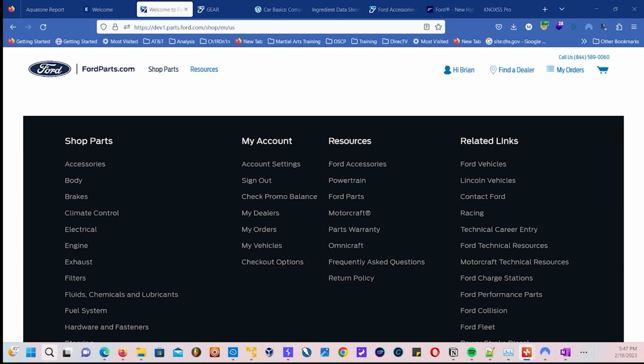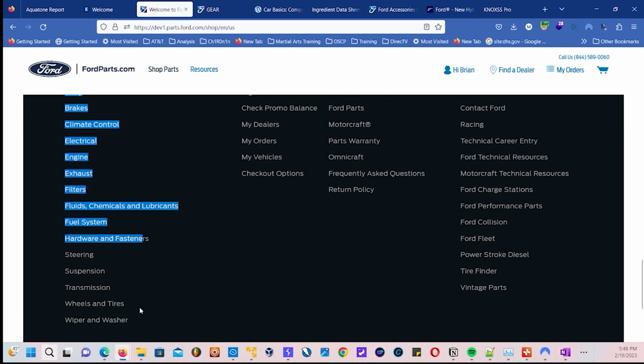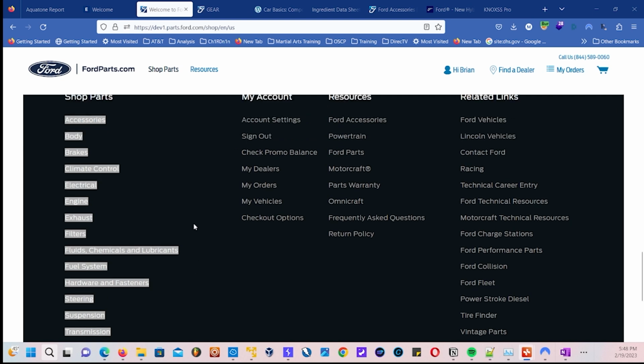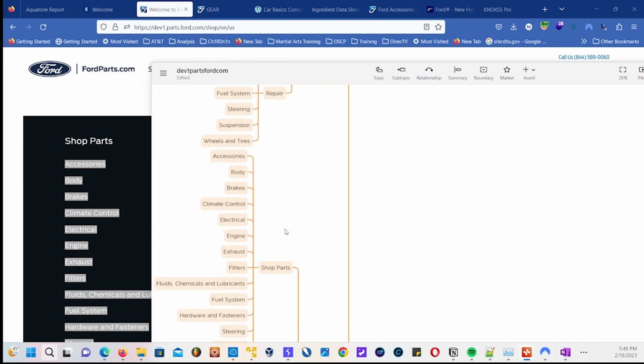So we have shop parts, my account, resources, related links. Okay, that's what I'm going to do. I'm not going to type these one by one. Hell to the no. What I will do is simply highlight all of this, copy it, bring it into Notepad, paste it, copy them all. This is under shop parts. Go to shop parts, and there we go.